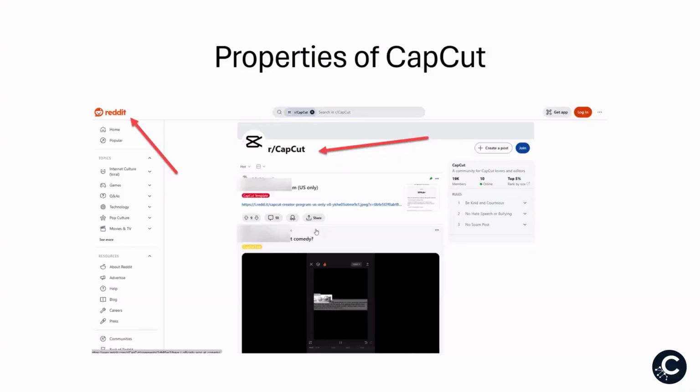So again, it doesn't work anything like a social media or a Facebook group in that sense, right? There may be a Facebook group for CapCut, but this is where the most vibrant, most informative discussion happens about this application.